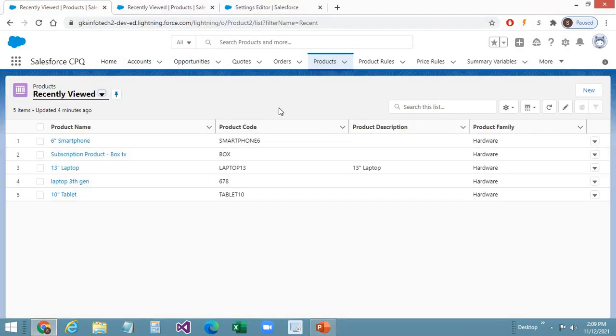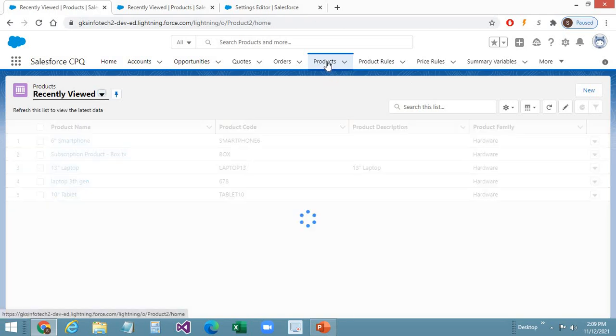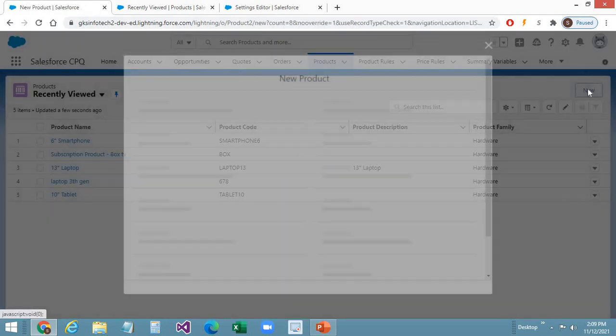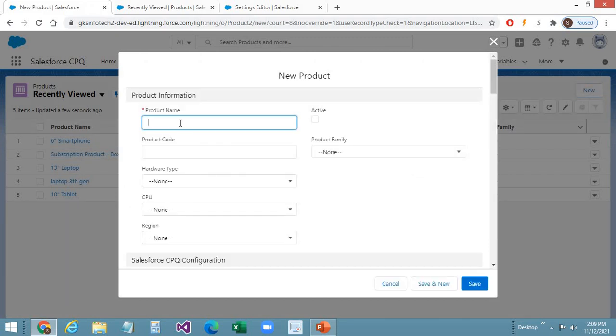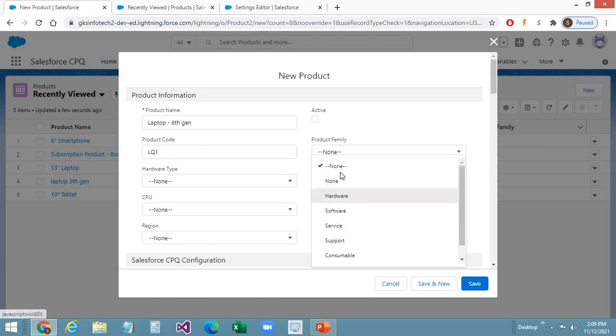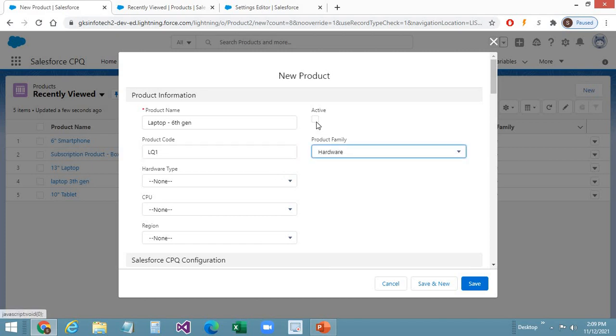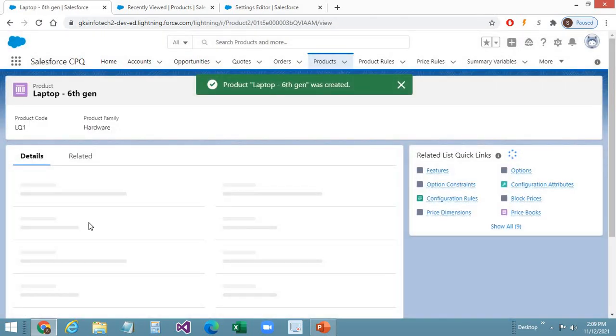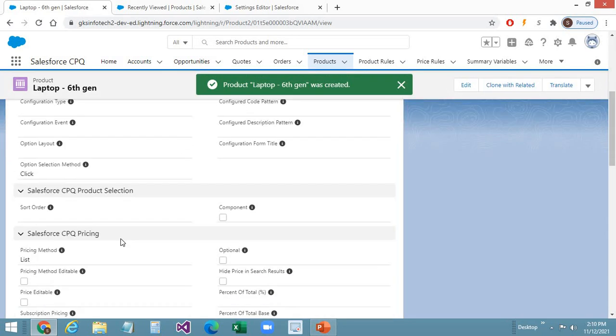In order to create a new product, go to the Products tab and click on New. Let's give a proper name to the product. Since we are discussing laptops, let's create a product for a laptop, and the product code I'll give as LQ1, the product family is Hardware, and I want my product to be active. Then I'm just saving.